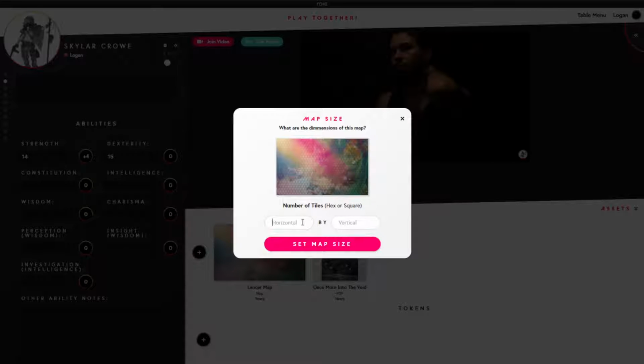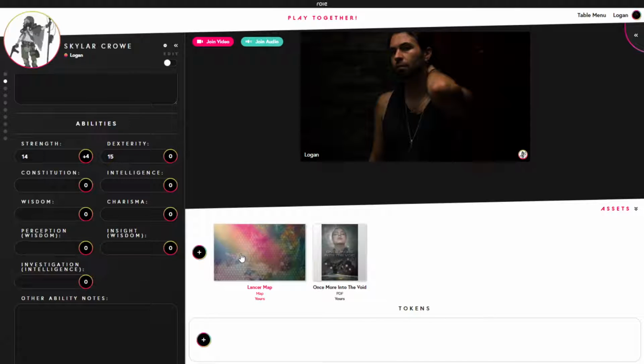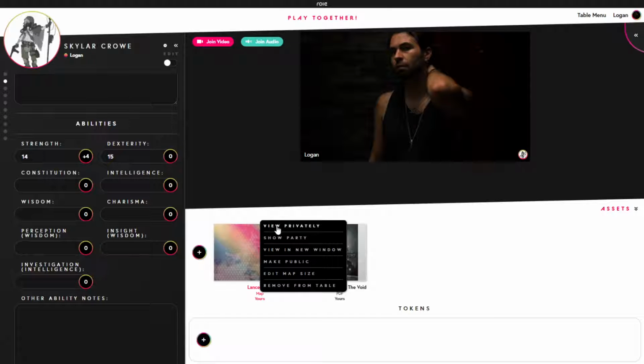Now I happen to know that this map is 34 hexes wide and 24 hexes tall. I've counted these. So when I say set map size, now this is in here. Now I can check this map out. I can say view privately. I can show it to the party, which means everybody in the video will see it. I can look at it in a new window. I can once again make it public or private. And if I didn't quite get the map size right, I can always go back in and edit the map size.